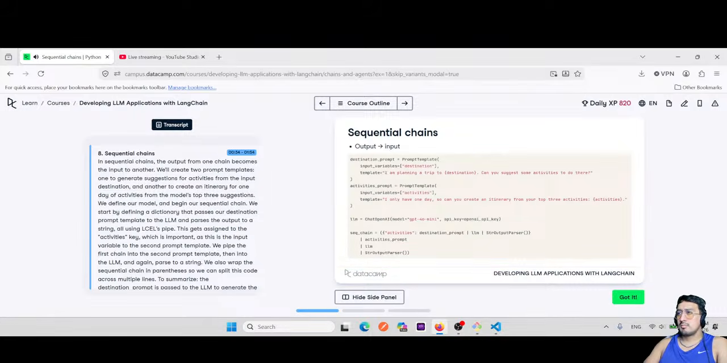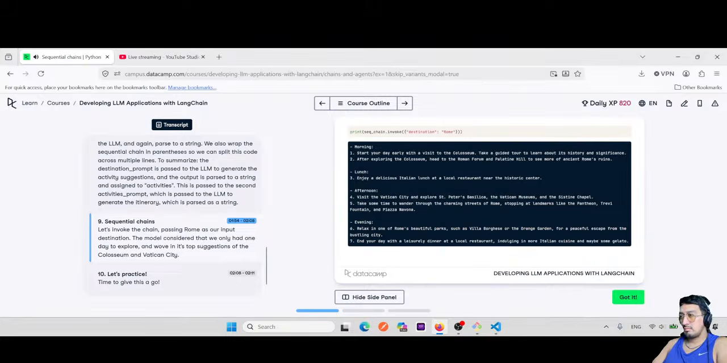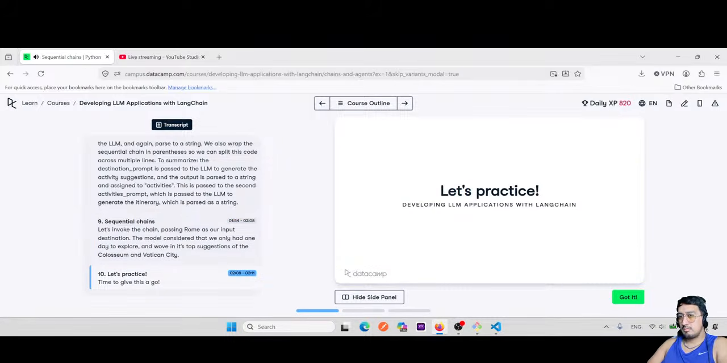We also wrap the sequential chain in parentheses so we can split this code across multiple lines. To summarize, the destination prompt is passed to the LLM to generate the activity suggestions, and the output is parsed to a string and assigned to activities. This is passed to the second activities prompt, which is passed to the LLM to generate the itinerary, which is parsed as a string. Let's invoke the chain, passing Rome as our input destination. The model considered that we only had one day to explore and wove in its top suggestions of the Colosseum and Vatican City. Time to give this a go.